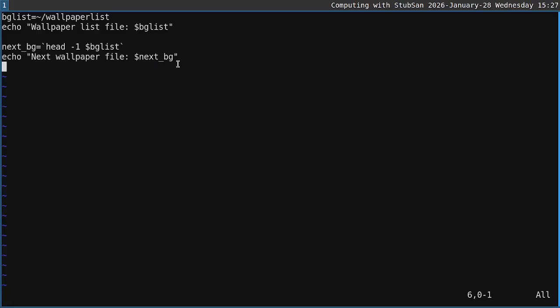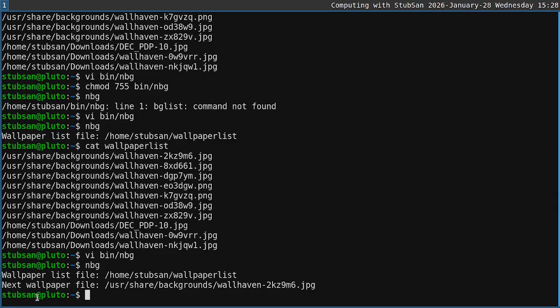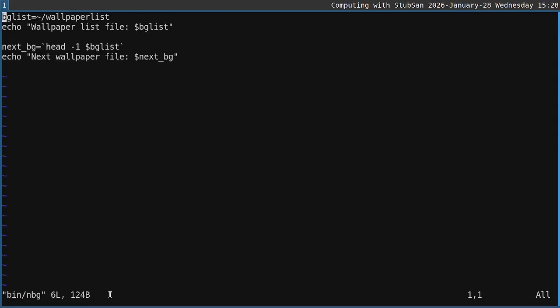Let's see if this is working. All right, so it shows me the wallpaper list, and it says the next wallpaper file is this. And sure enough, the very first line of my wallpaper list file is that. So that is correct. Let's actually make it set that.